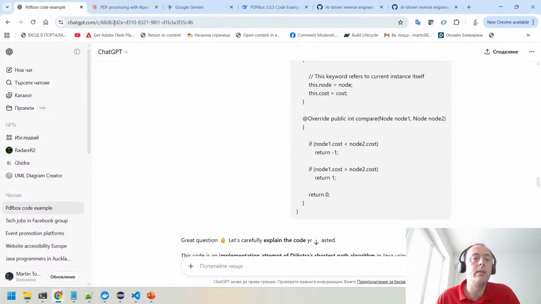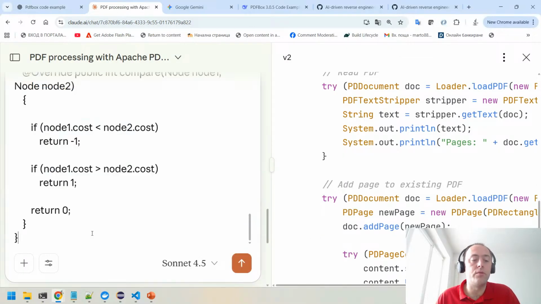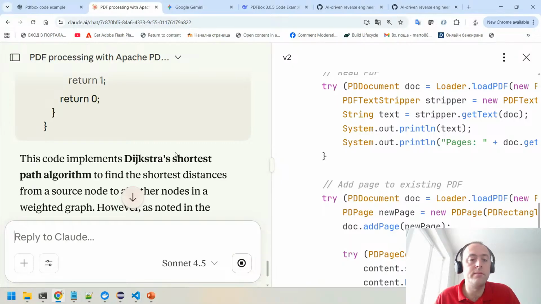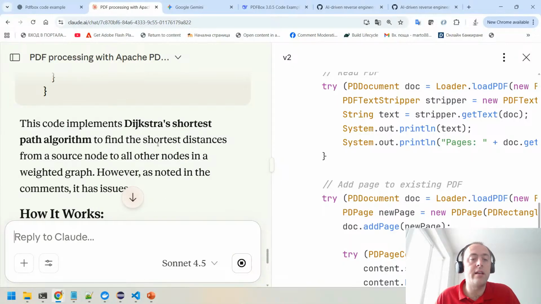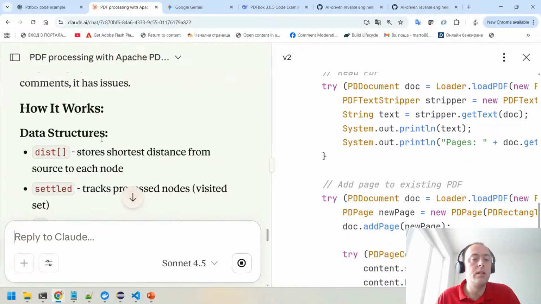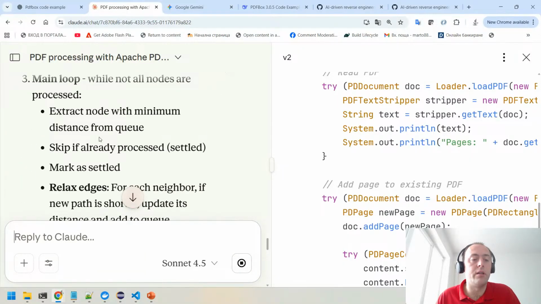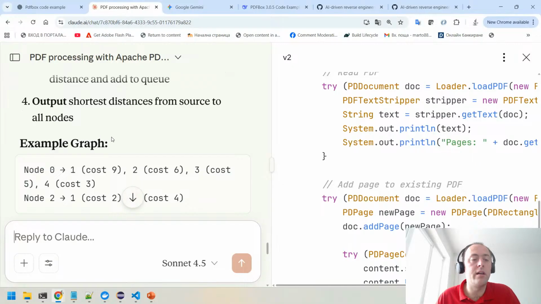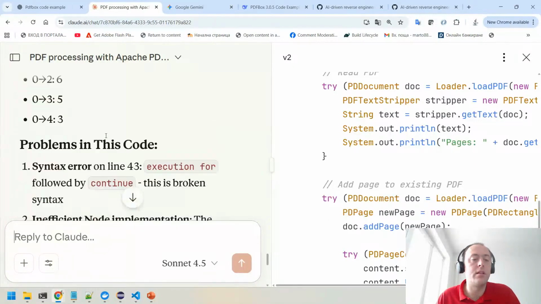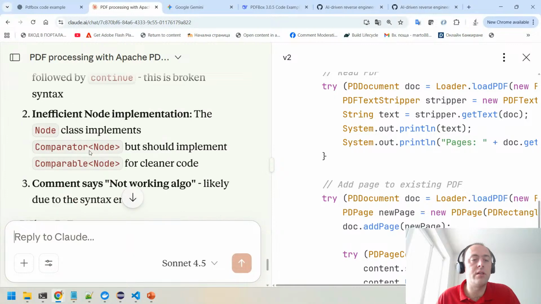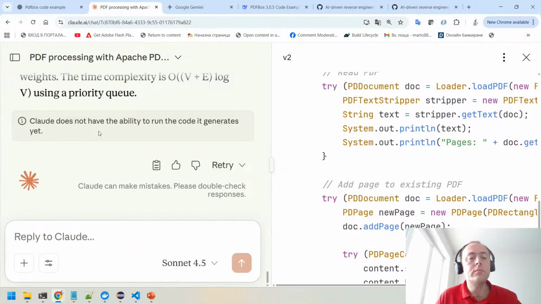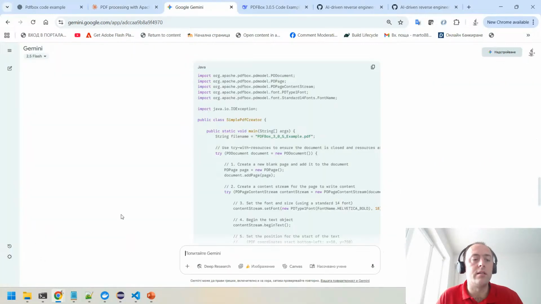Now, if we do the same also in the Claude chatbot, it again recognizes this is the shortest path algorithm. It provides some information about the methods, what the main method is doing. It also gives you an example graph nicely that you can use to test the implementation. And it also tries to find certain problems in the code. So it's quite good as well.